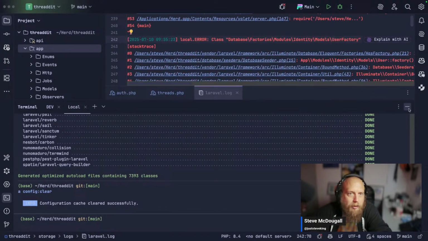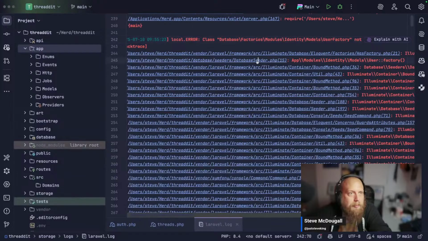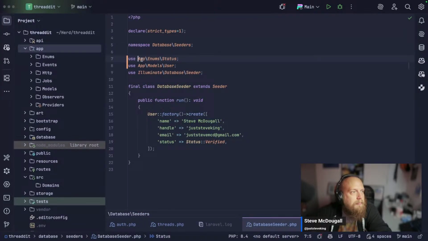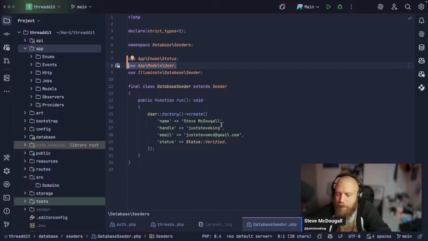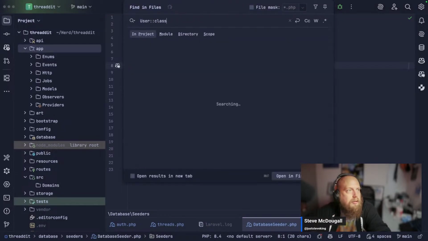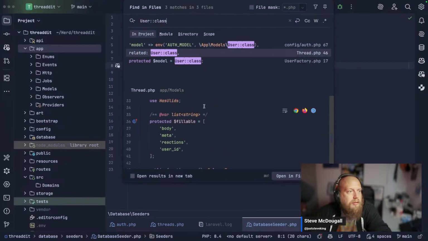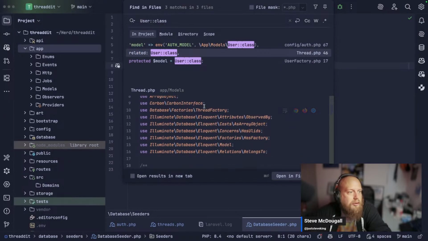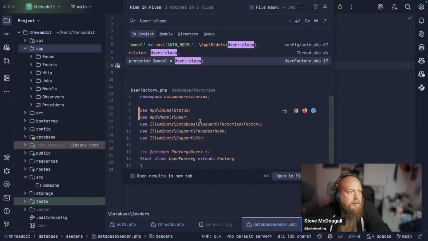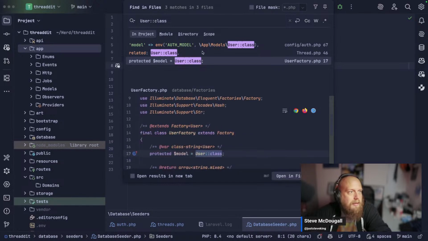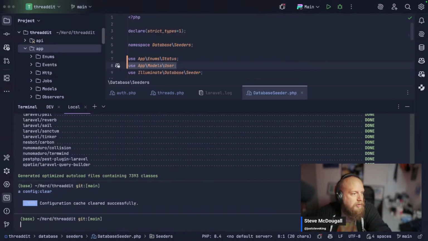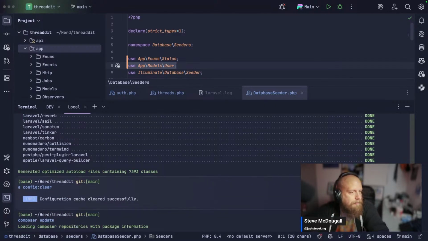So here it is in the log. Where is it coming from? The database seeder. Models user. Let's look for user class. That's all clear in there. That's all clear in there too. Cool. Let's just update it and leave it at that.